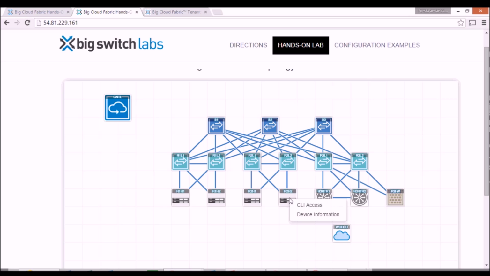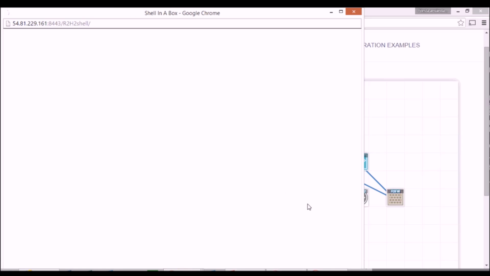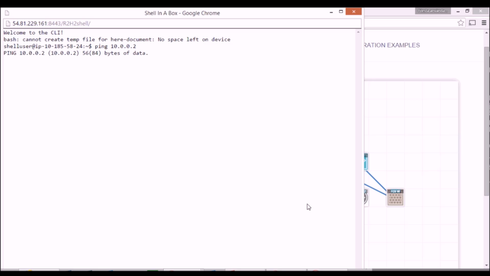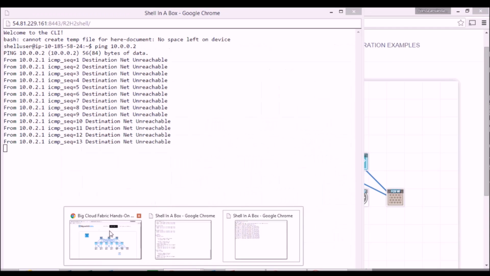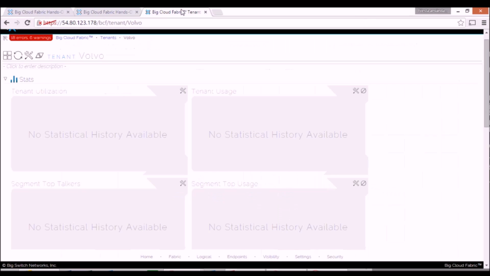And I'll try to ping now from the server at Volvo IT. And we can be pretty sure that it will not work when I try to ping to Dell. It doesn't work. And let's troubleshoot that and see why it doesn't work.